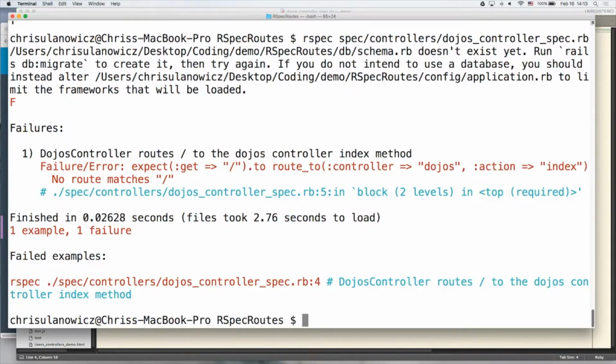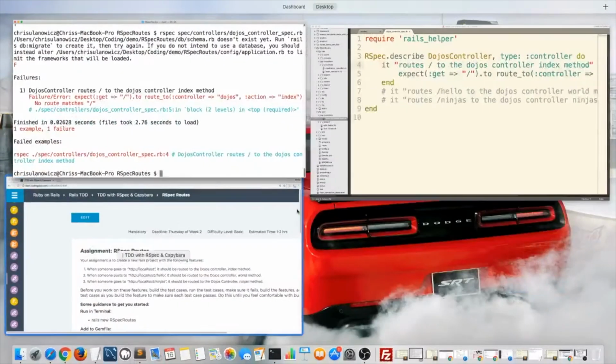This time, there we go. Okay, so we got a failure. If you read through here, the failure says dojo controller routes to the dojo's controller index method. This part is exactly what I wrote in the it statement. And then here it shows you what the test is that failed, and it simply said no route matches root, which we know because we didn't do anything.